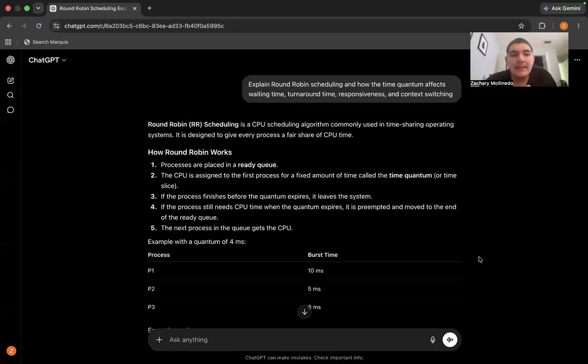Hello, everybody. My name is Zachary Mollinedo, and today we're going to be talking about my operating systems programming assignment 2, which mainly deals with a CPU scheduling simulator. The two scheduling algorithms that I went with are first come, first serve and round robin scheduling.